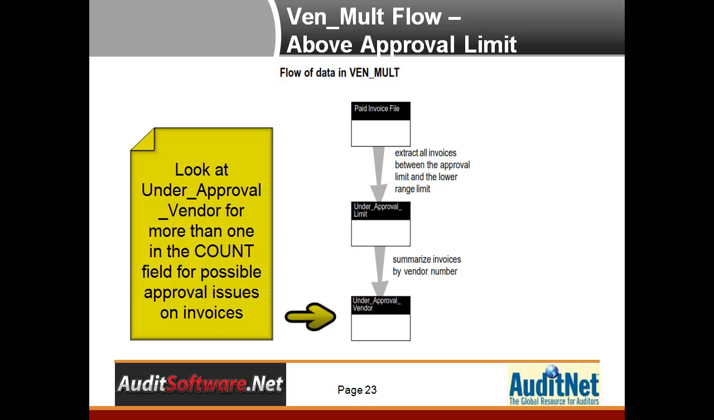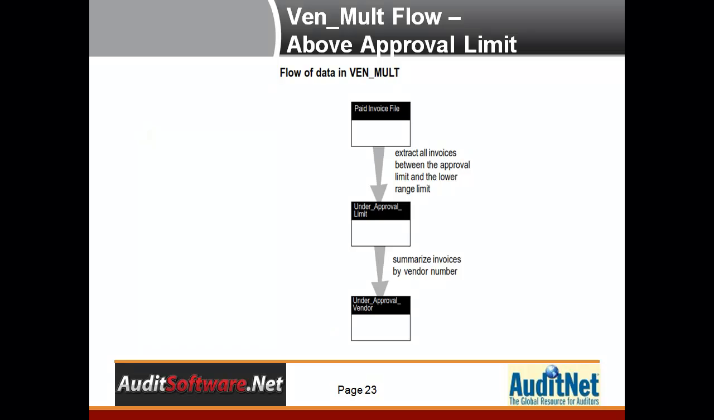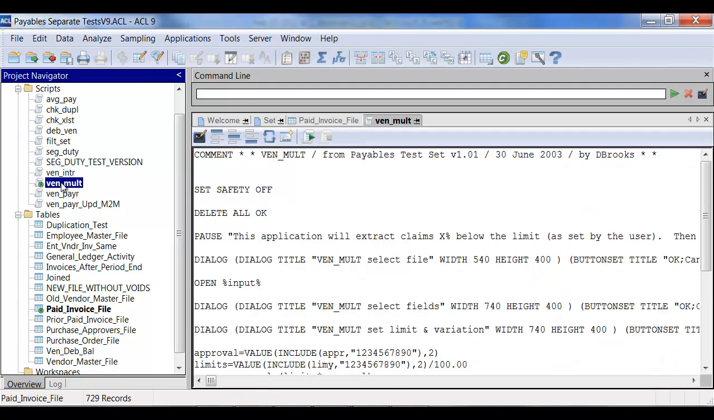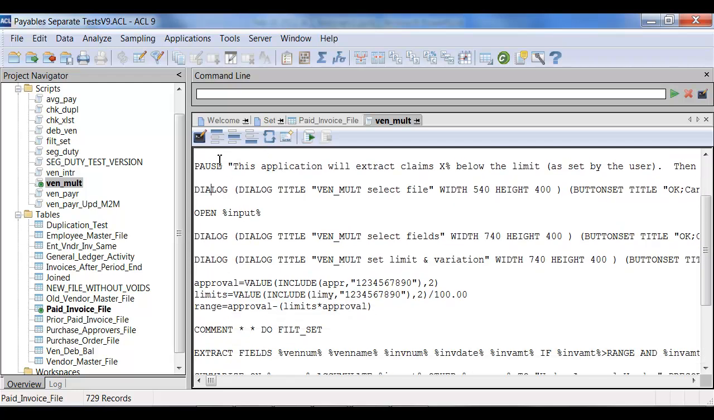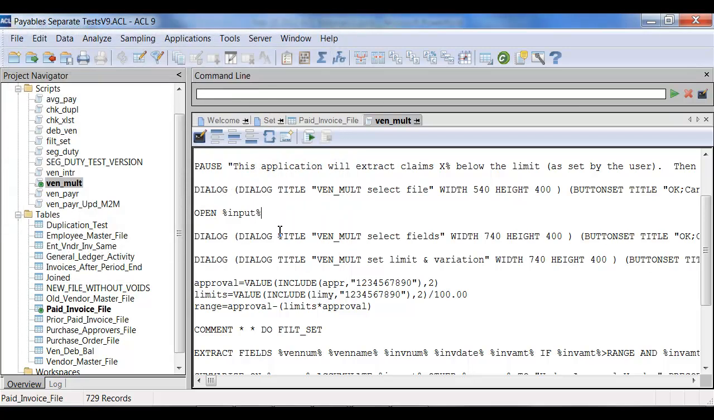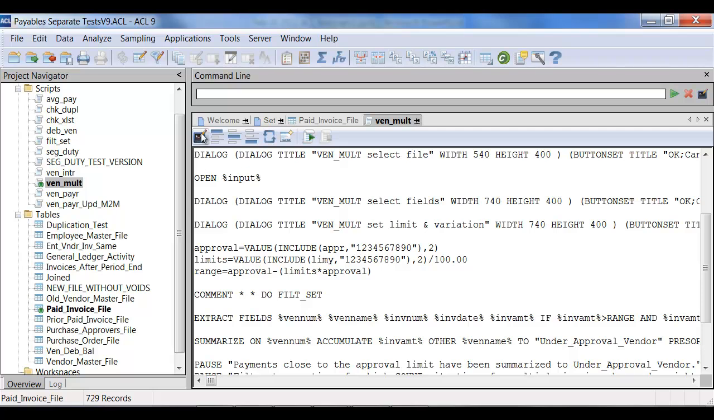And actually, when you look at the invoices that came from the vendor, the actual invoice would have on it 1 of 20, 2 of 20, 3 of 20, to add up to the 20 of 20. And as we go back into ACL, we can look at the ven mult script. And again, like normal, we'll take a look here, but this dialog will actually open up the paid invoice file, and then we'll have other dialogues to ask us other questions.